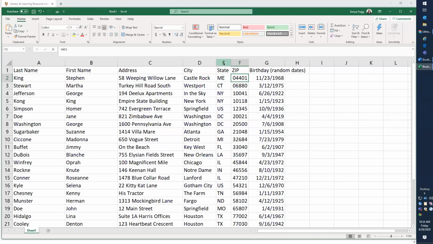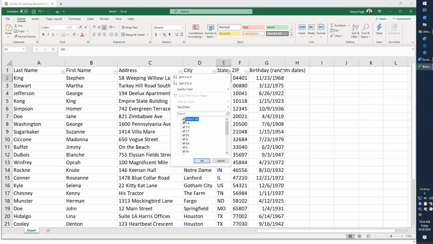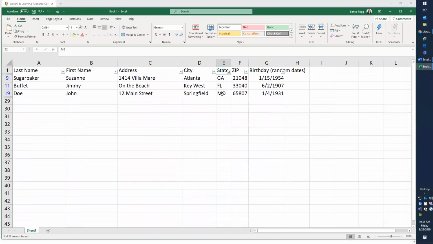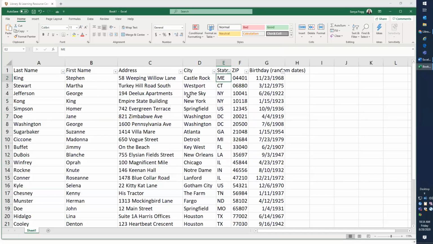If I want to filter, I can come here and do a filter, and it brings up these little down arrows here. So under state, if I want to choose a couple of states to look at and then hit OK, I will see only items pertaining to those particular states. And you can see over here that it has essentially just hidden some columns. If I want to clear that, I can come back here, clear filter.